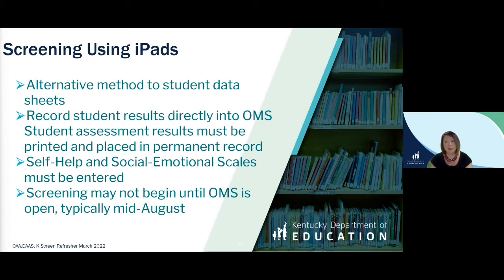If this method is used, the student results must be printed and placed in the student's permanent record. This is a vital part of the screen, and the data must be entered during the testing window. Teachers also need to be ready and trained in the paper format should the internet connection fail.